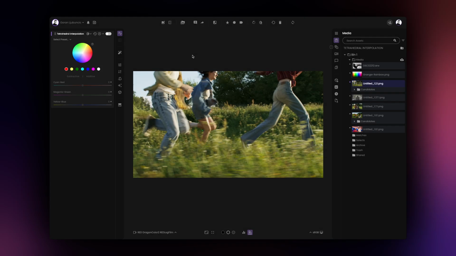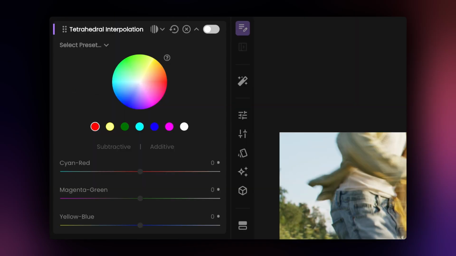At the top of the tetrahedral tool, you'll find a color wheel which visually represents primary colors, red, green, and blue, secondary colors, cyan, magenta, and yellow, and their relationships, illustrating how color combinations create new hues. For example, by looking at the color wheel, we can conclude that in order to create the purple color, we need to mix blue and magenta.